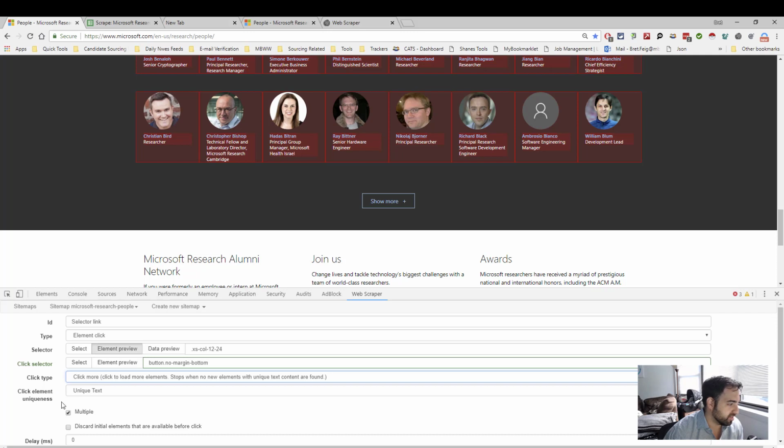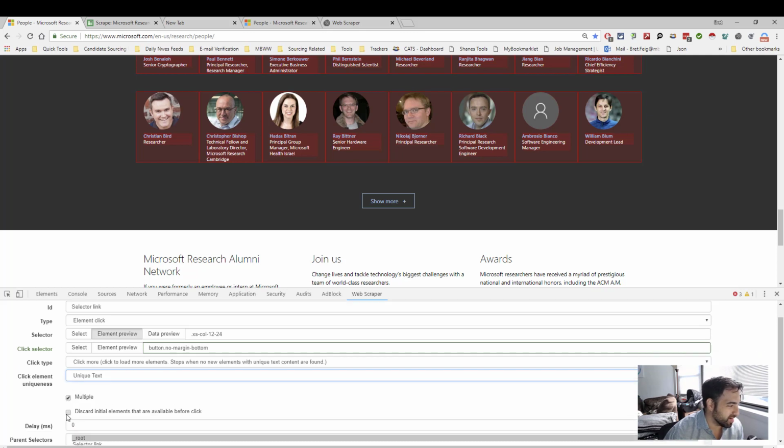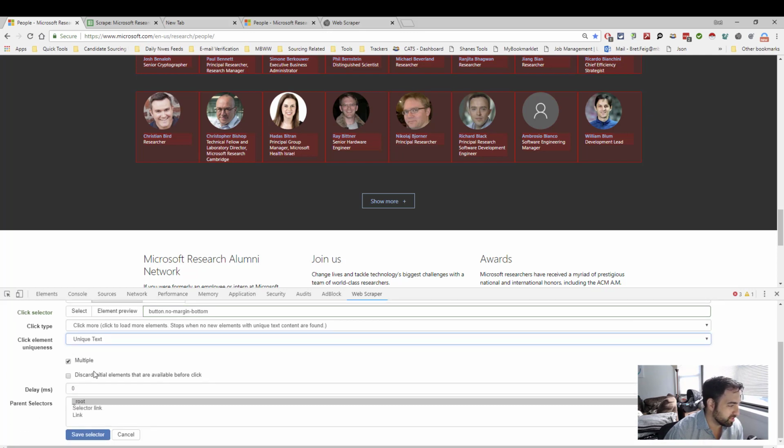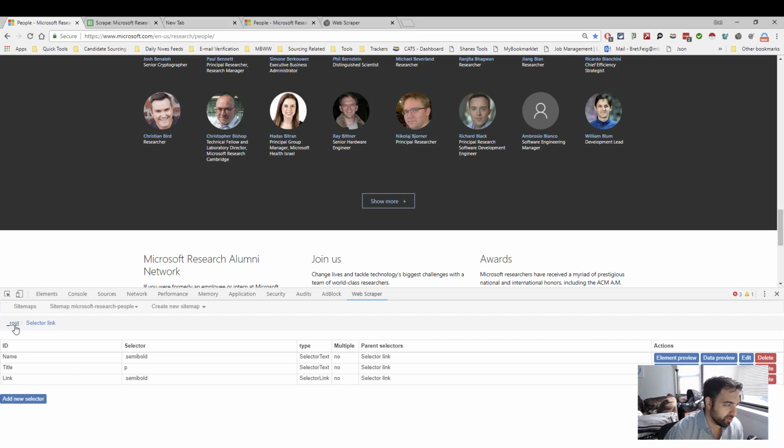And the click element uniqueness, this is something I don't know too much about. I tend to play around with it. It's set to the default, unique text. If that doesn't work, sometimes I'll do a unique CSS selector. Again, my knowledge on how or why that works isn't really up to snuff, so we'll leave that there. So we've now told it to click on this link over and over again, and we're going to now create the next branch of our tree by clicking in selector link, which means we're not putting recipes in the root.